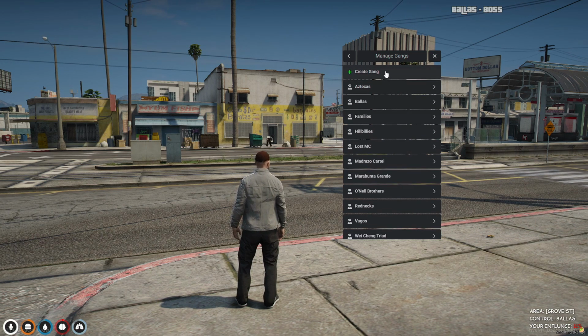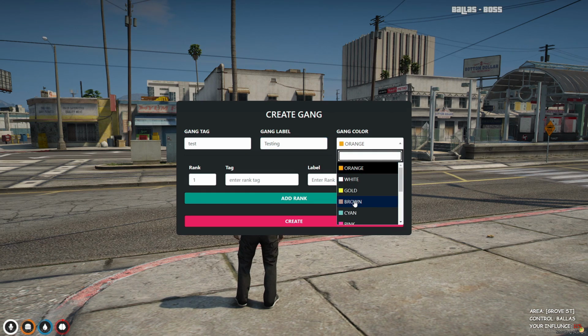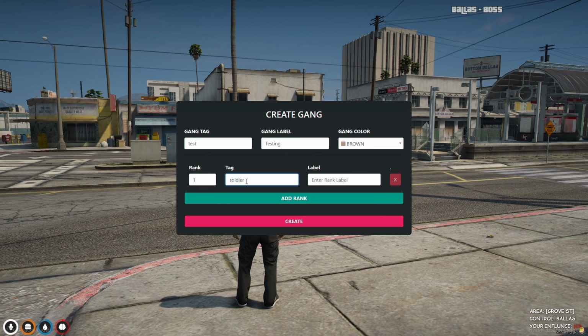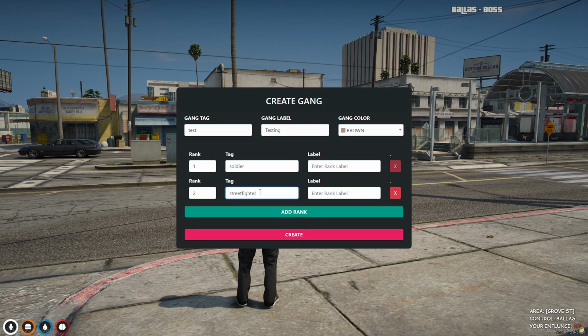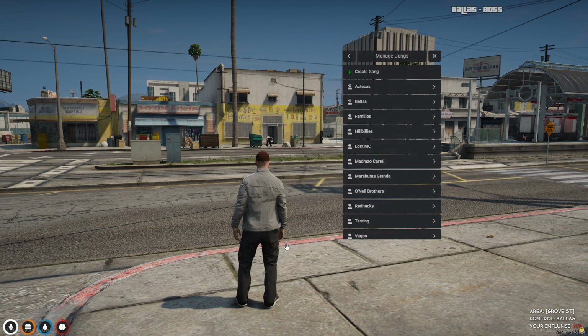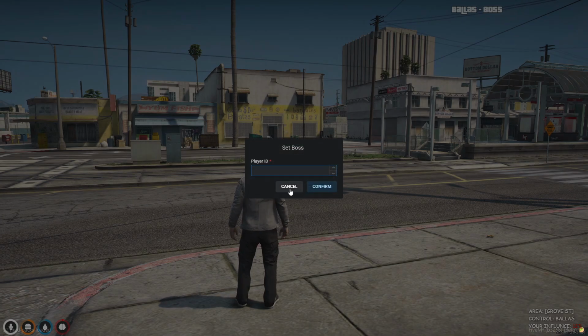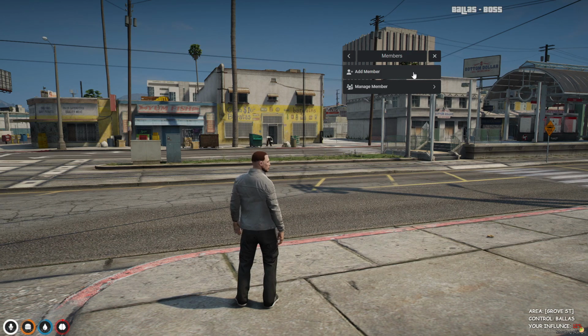To create a new gang, you need to go to the create gang option and choose a gang tag, gang label, and gang color. You can also add ranks for the gang, then press create to complete the process. After creating a gang, you can simply go to the gang and add a boss and members for the gang easily with the player ID.